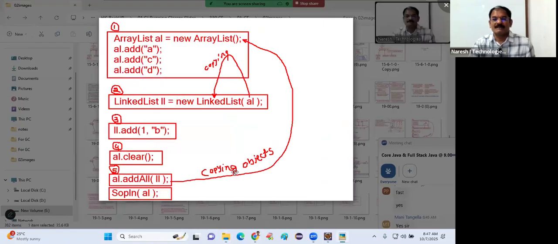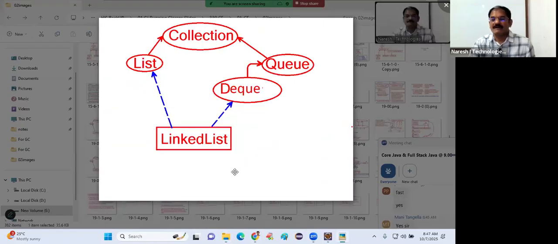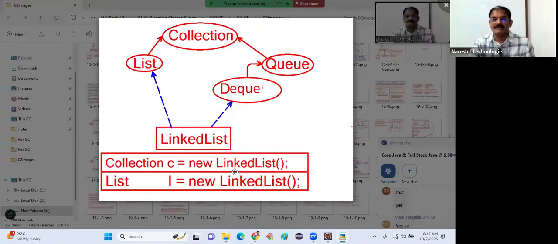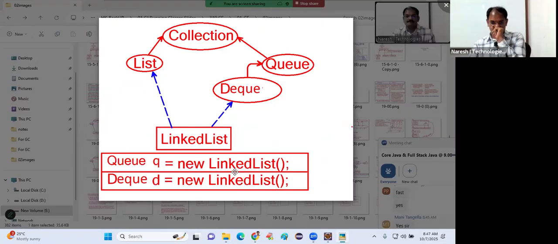First let me tell this and I'll come. Linked list is a runtime polymorphic nature collection. It provides multiple type inheritance. If you want to use linked list as a collection, create an object and assign it to a collection. If you want to use it as a list, assign it to a list. If you want to use it as a queue, assign it to a queue. If you want to use linked list as a DQ, assign it to a DQ.